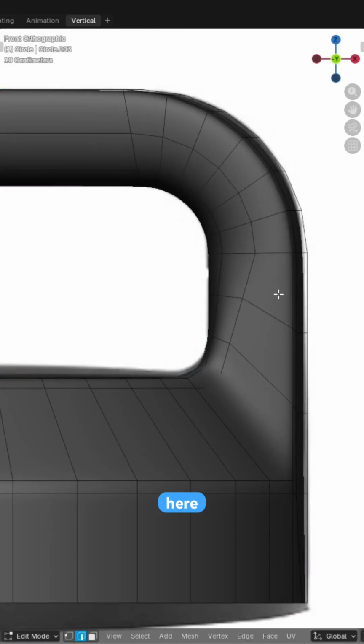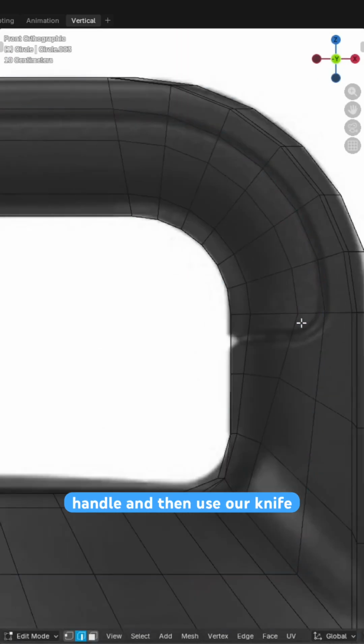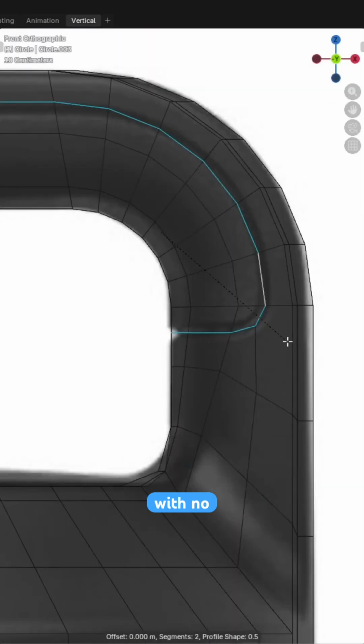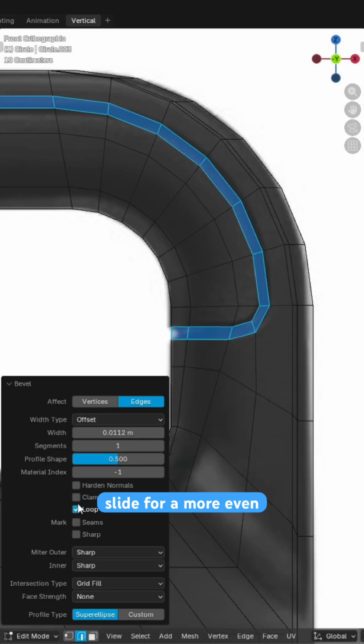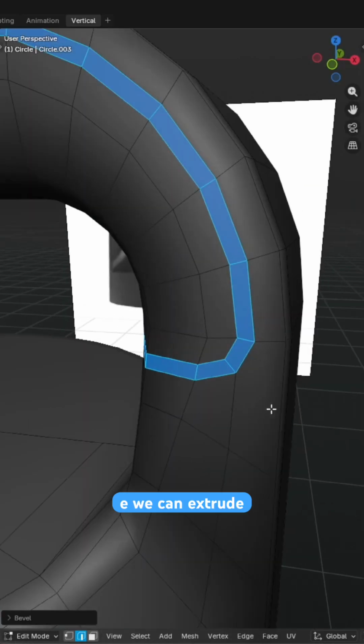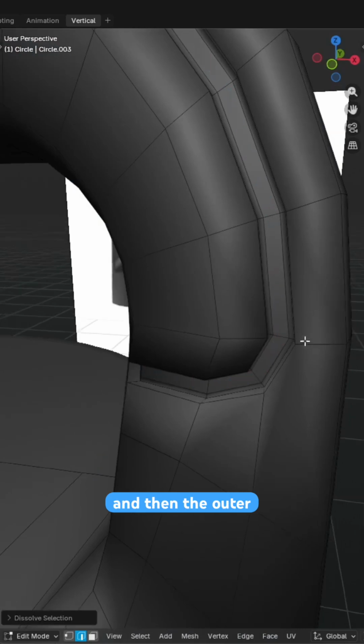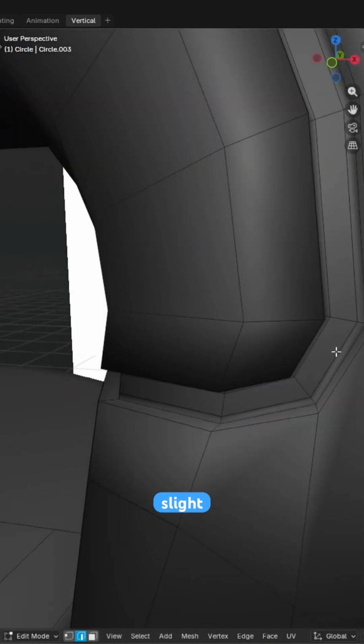For the final hurdle here, cut in a loop along the handle and then use our knife tool to complete the design of the inset. With those edges selected, we can add a bevel with no segments and disable loop slide for a more even bevel width. Using Alt and E, we can extrude along the normals, cut in four loops, dissolving the inner two edges and then the outer two edges to add in a slight fall off to the inset.